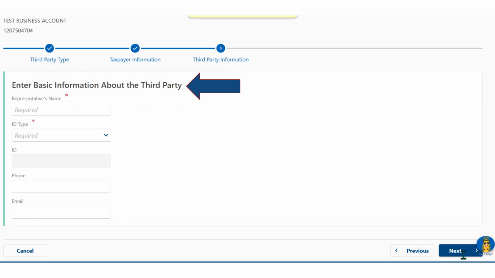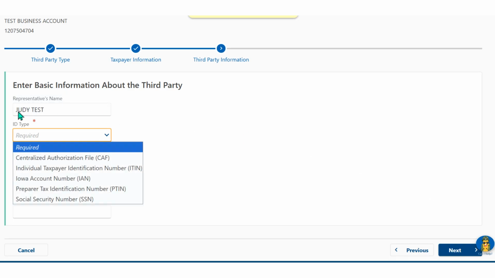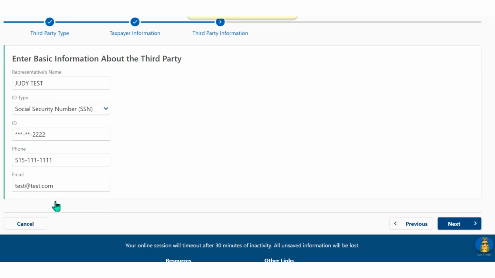Now it is time to add the information for the third party, the authorized representative. I'll add that information now. These ID types for the third-party representative are the only accepted ID types. No other ID type is allowed. I'll select Social Security number and continue on. Okay, I've added the information for Judy and will now click Next to add the address.